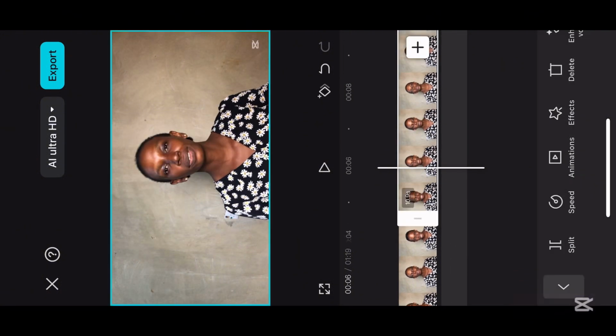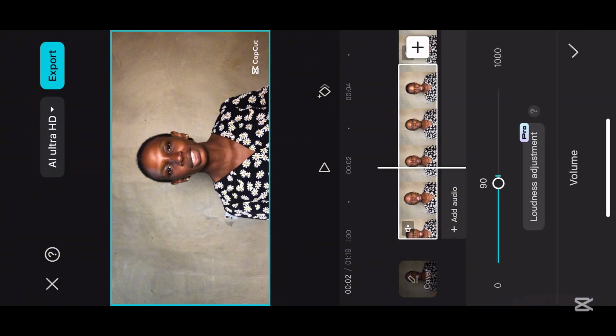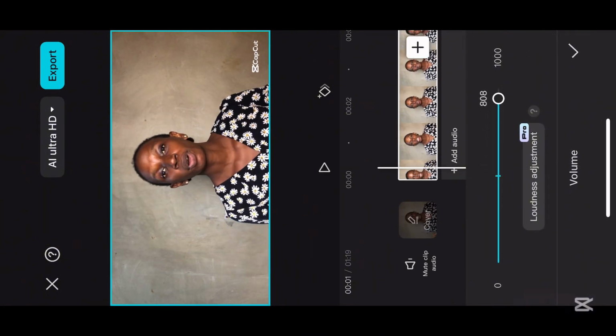So I'm going to cut the part where I want to make the audio start from. So I want to split that part. I'm going to click on split. Then I'm going to turn off the sound of the other part of the video. See, I've already turned off the sound. Then go to volume and increase the first one to be able to talk.